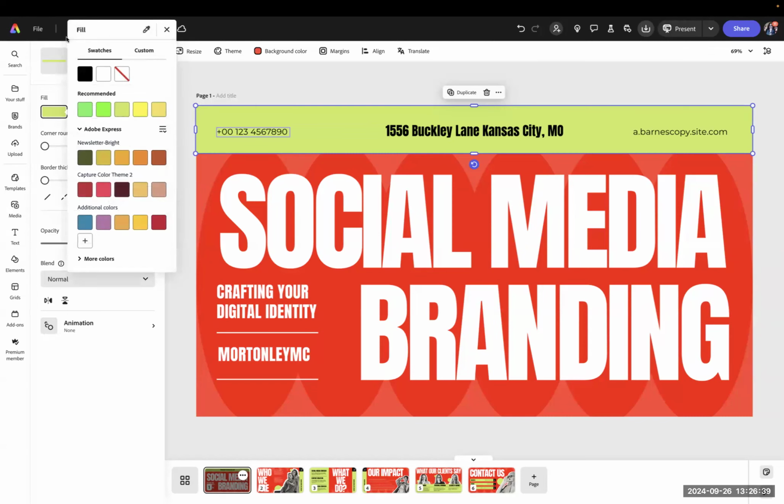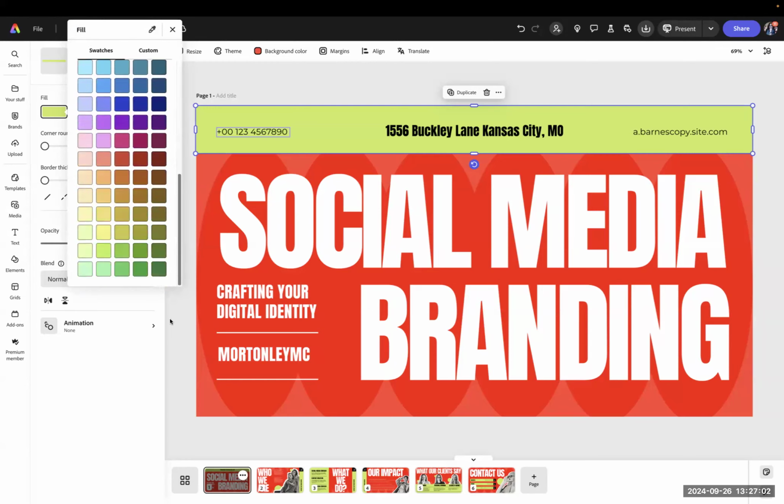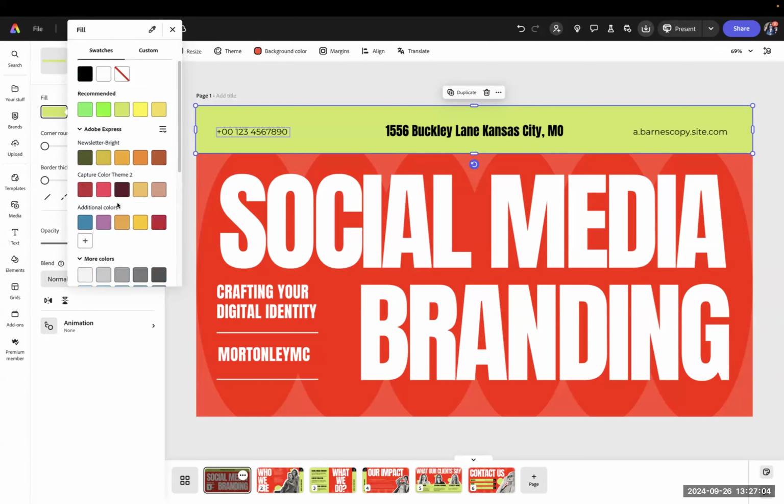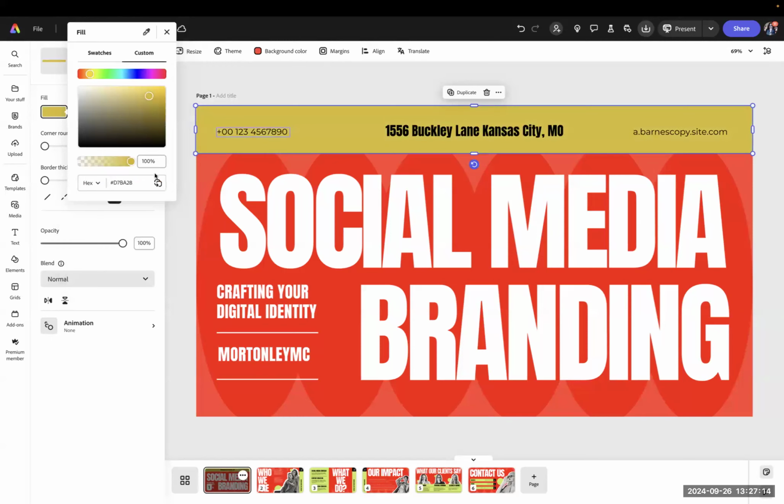I can go back here to the fill, and what you see here, there's different kinds of colors. Why do you see these colors on mine and yours maybe looks a little bit different? Because I made some colors already before in Express, and I have a different captured color theme. If you see more options, look what you have over here. You have a lot of options here to create some colors. So let's say I'm going to do this color over here, and this is the color that I have here, but I can go to a custom color. And look what I can do over here.